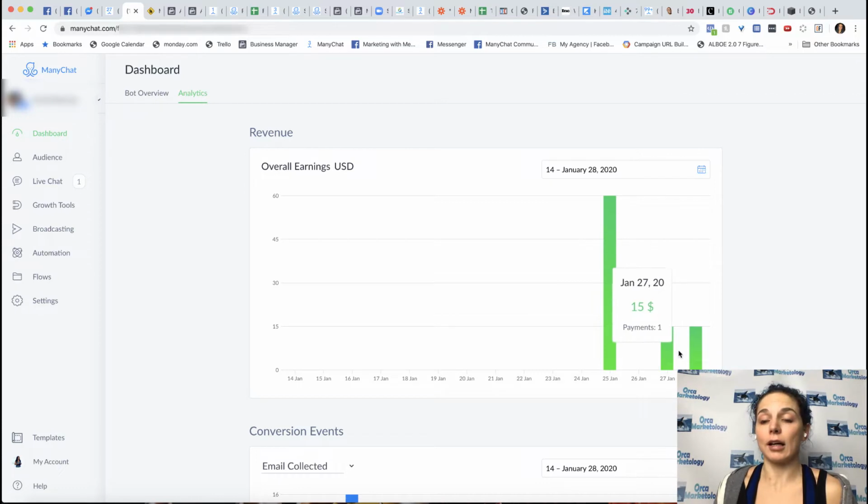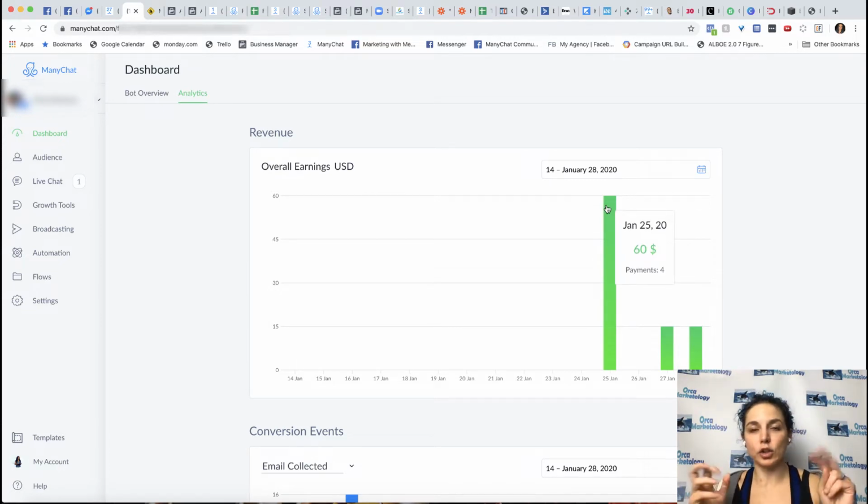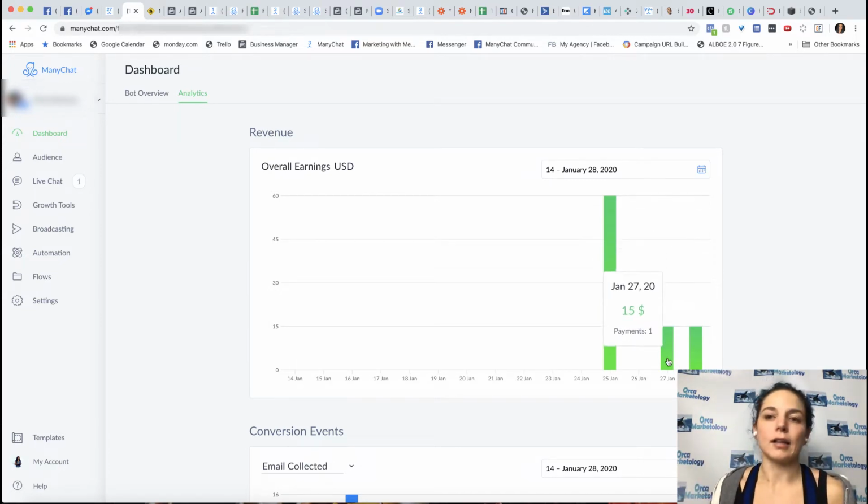So this is a very conservative amount. You can see here, just for January 25th, a few days ago, it made $60, and that's just assuming $15. Same here with 15, 15. So that is a conversion event inside of Messenger.